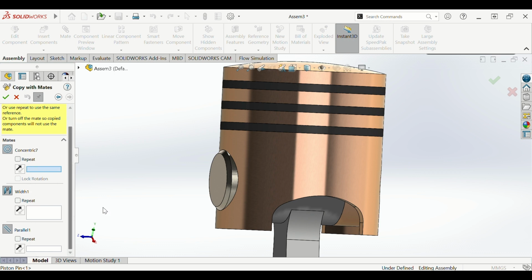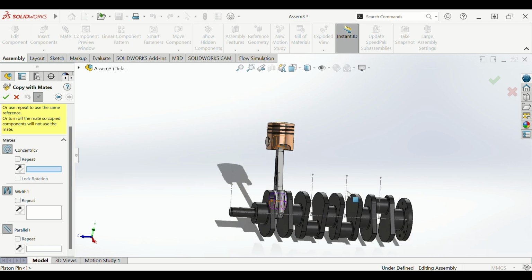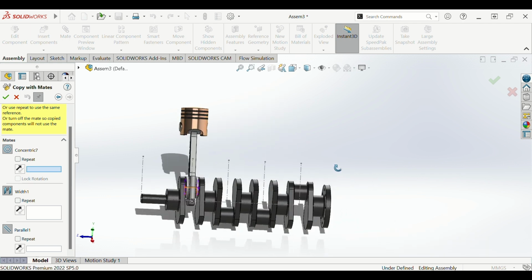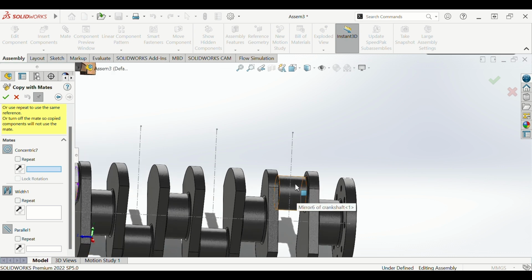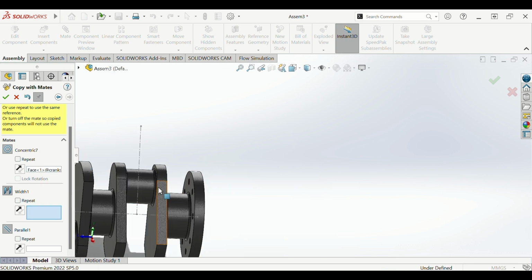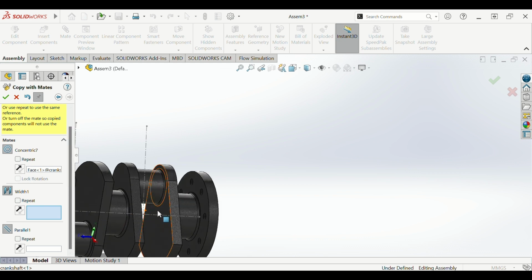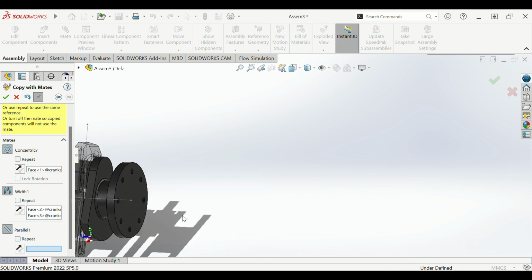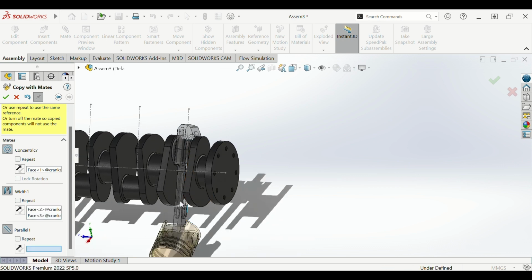Now we have here concentric, width, parallel. These are all the ones that we have. So I'm gonna start from over here. So the concentric is gonna be here. Okay, and now I already selected it, so I'm not gonna show you. Then here's gonna be the width. It's gonna bring it down here, and then the parallel should be this one.